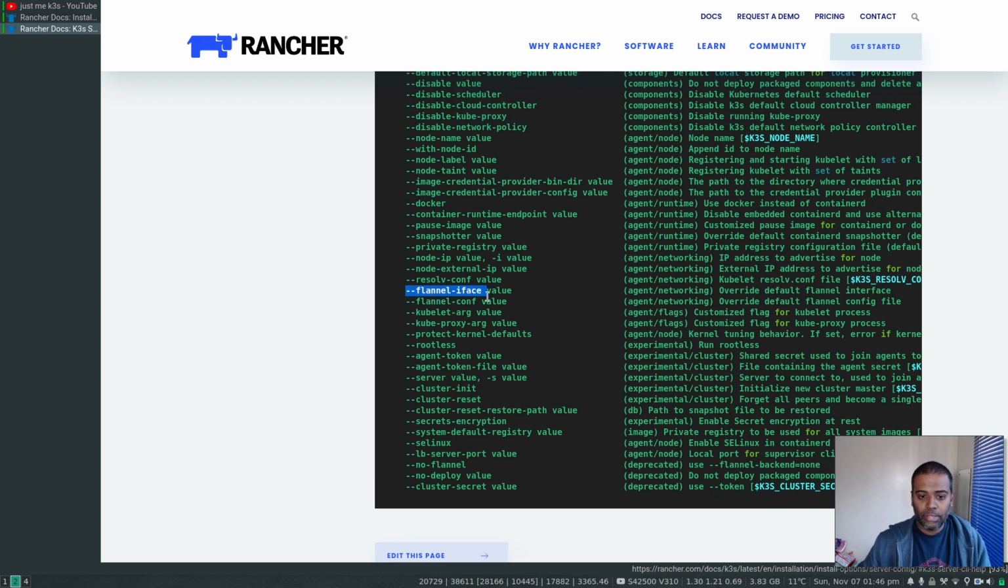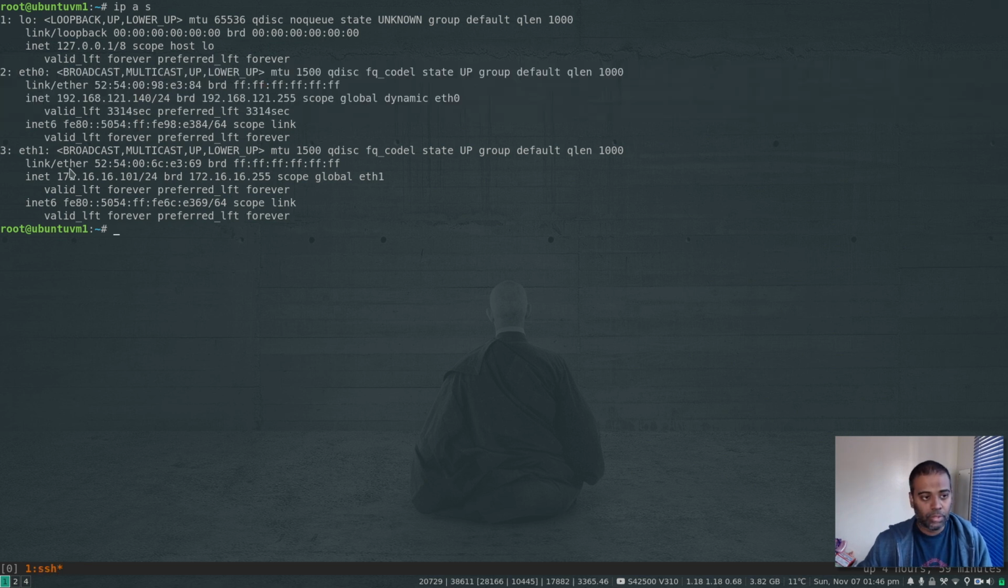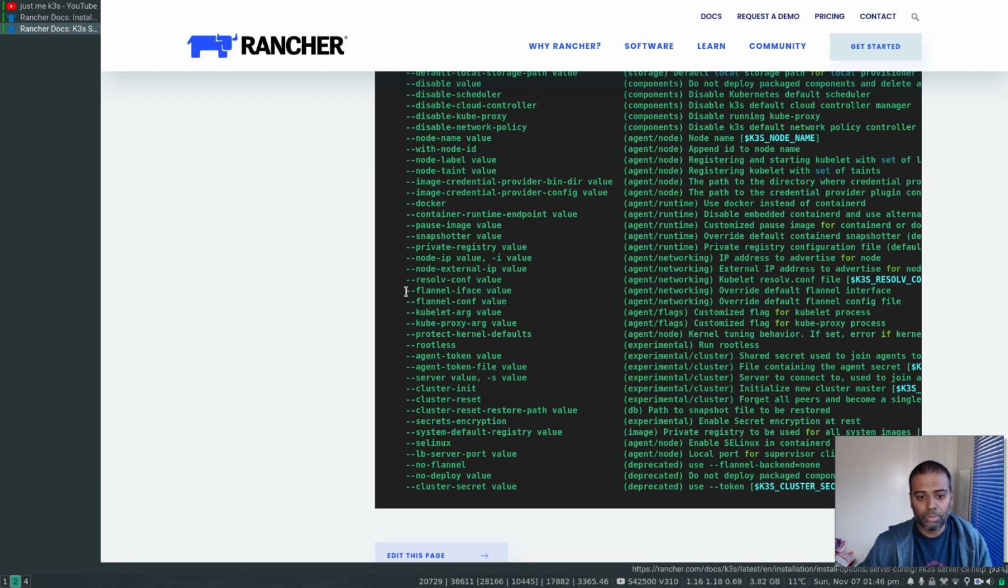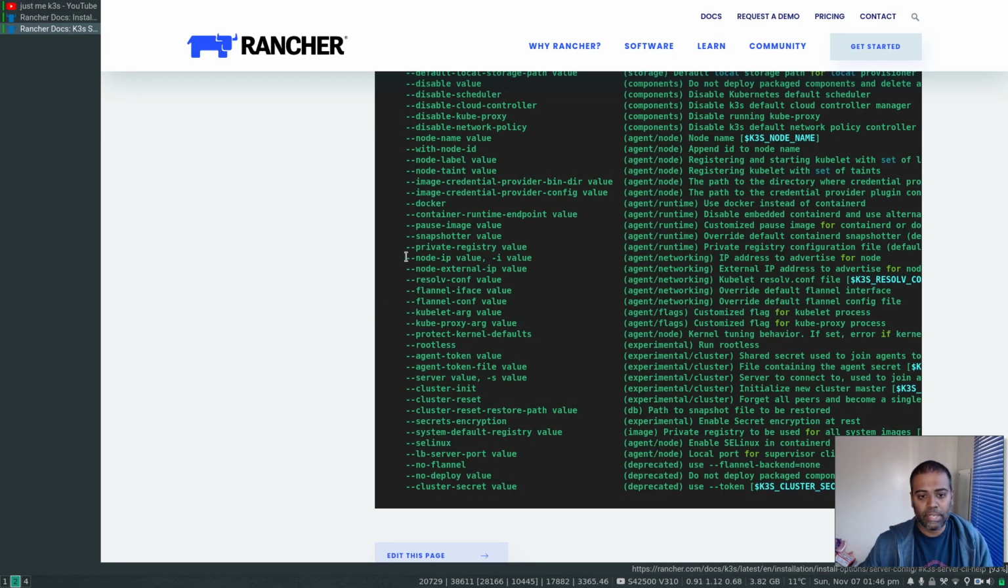By default, we will be using Flannel as the overlay network, and if you don't pass this option, by default it will be using the first available network interface, which I don't want to use. I want to use this specific eth1 network interface. So I need to use this option --flannel-iface and set that to eth1, and then I also need to specify the node IP. If I don't specify the node IP, the cluster will by default use this IP address. So again, I need these two options, --node-ip and --flannel-iface.